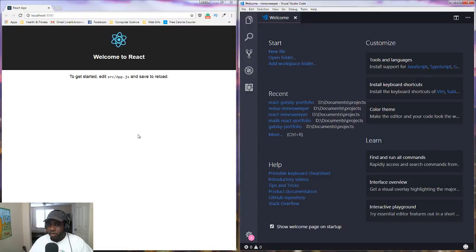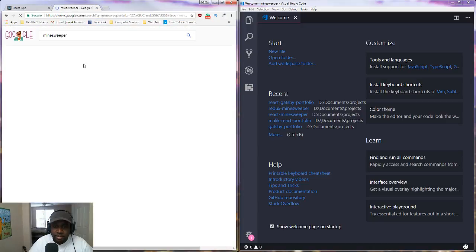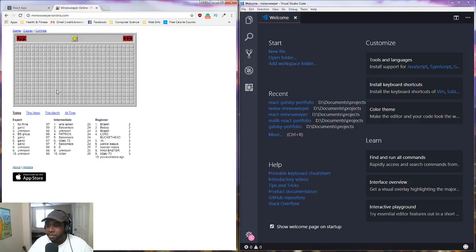Okay, cool. So just so we can go through some of the idea of Minesweeper, let's look at a basic game of Minesweeper, right? So Minesweeper, sure, play free online Minesweeper. The game basically works like this. There are multiple parts to it. In the top left, you have the number of flags you can put down.